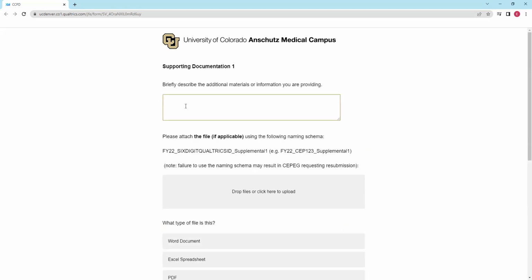What we are going to do is add an Excel spreadsheet that documents participant attitudes and perspectives. I'm going to click here, and it says above here, just like with the primary submission, it provides you with a saving convention to do before submitting. Same as before: fiscal year 22, FY22, that 6-digit ID, 3 letters, 3 numbers, underscore supplemental 1.